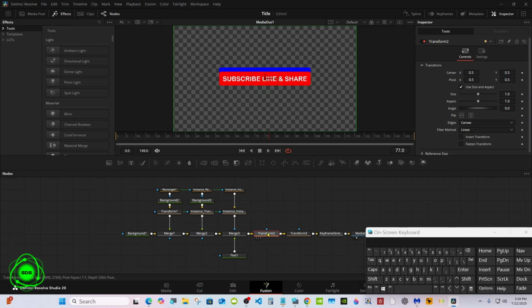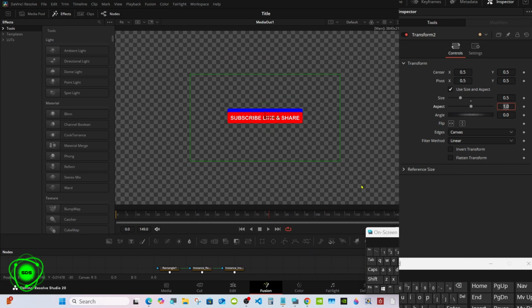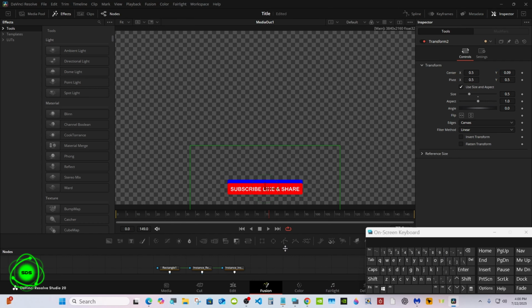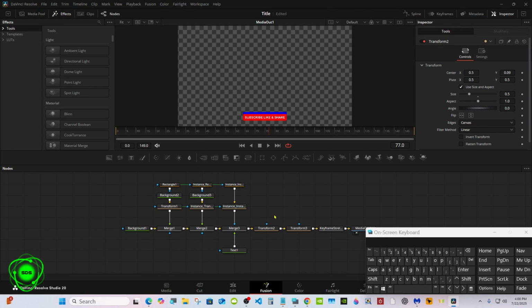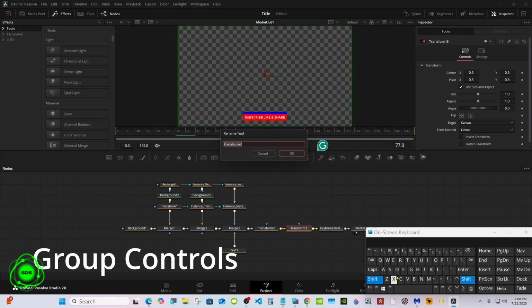Now select the Transform 2. Take the size down to 0.5. Open your viewer all the way. And take the center Y to 0.09. That transform is to set it at the default settings. This is the one that's going to be in the macro, so you can move it around or resize it. So right click on this one, we'll rename it. Group controls.